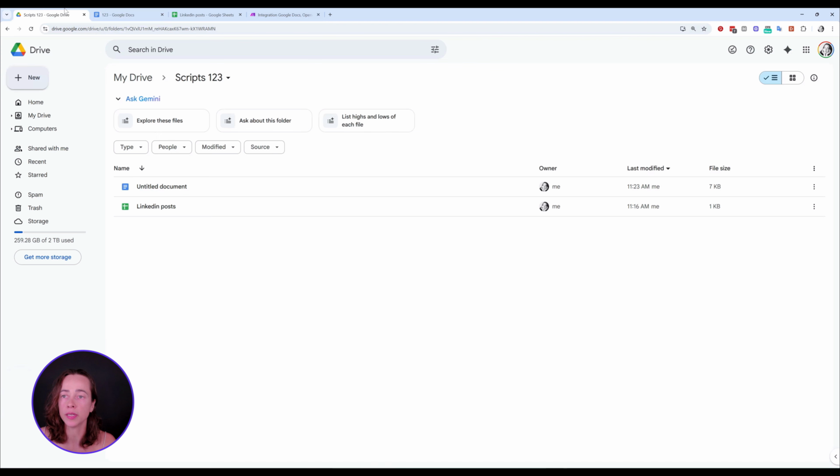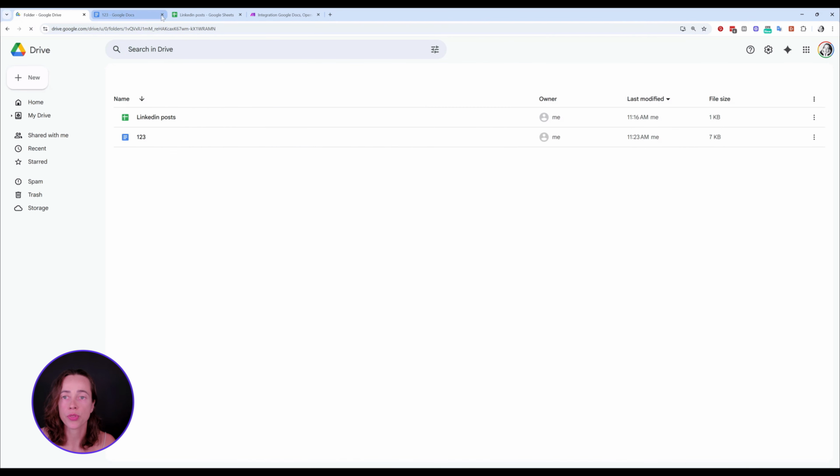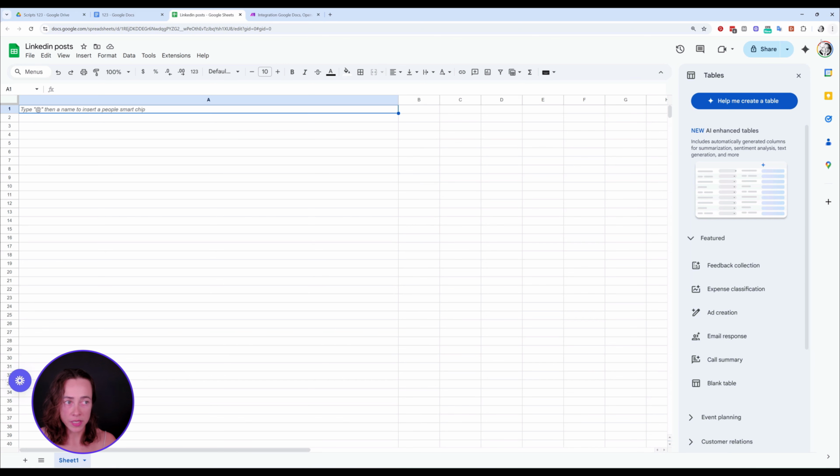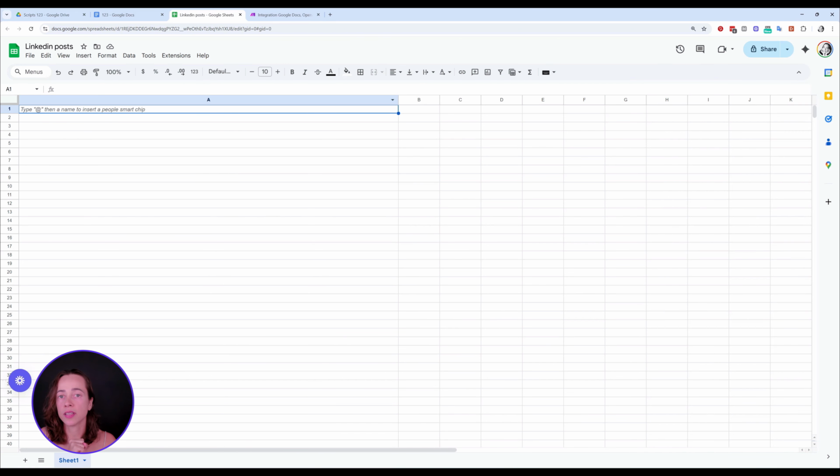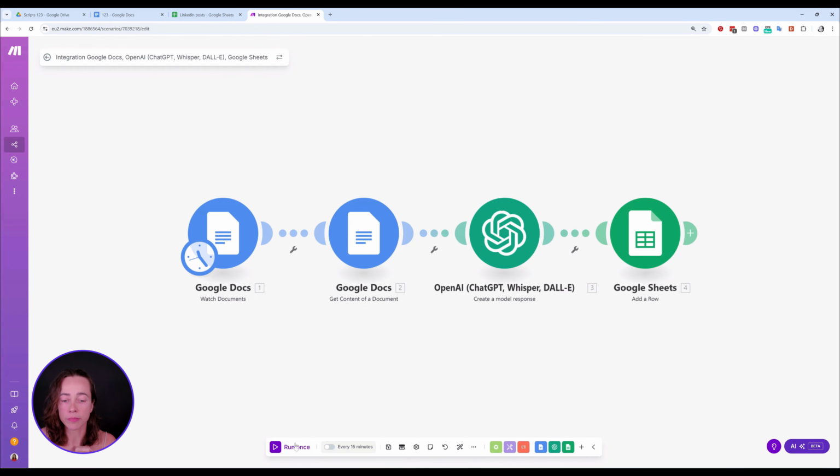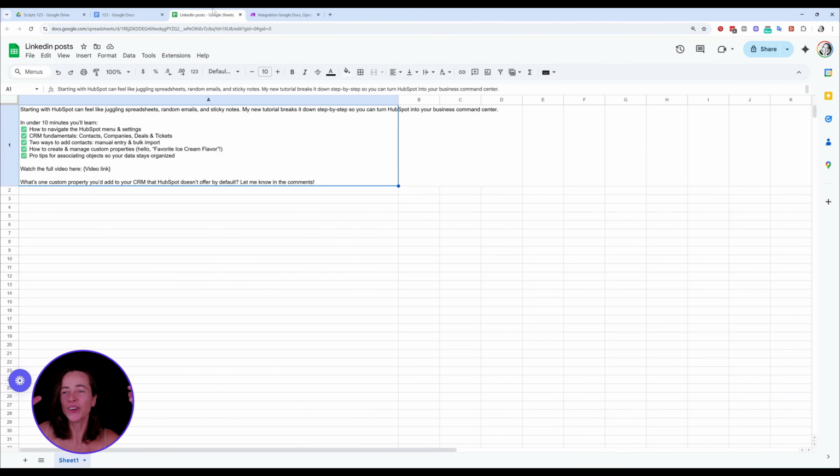So I created a document. It's called 123. I've added it here to my Google folder. Okay, 123. Now, my spreadsheet is empty, as you can see here. I deleted everything that we had in here. Now let's run this automation. Time for the truth. And here you go! Woo! Starting with HubSpot can feel like juggling spreadsheets, random emails, sticky notes, blah, blah, blah, my new tutorial. Great, this is pretty much it. So the automation is working.